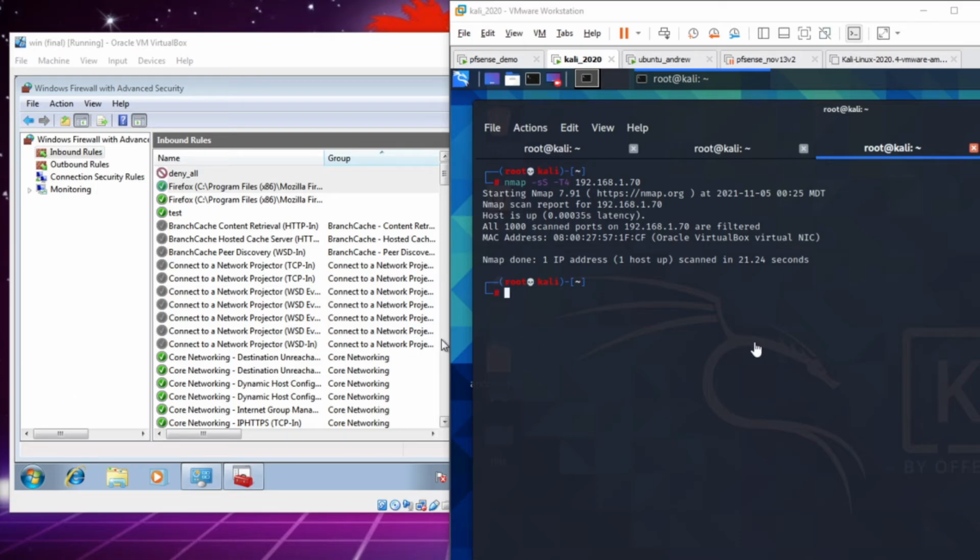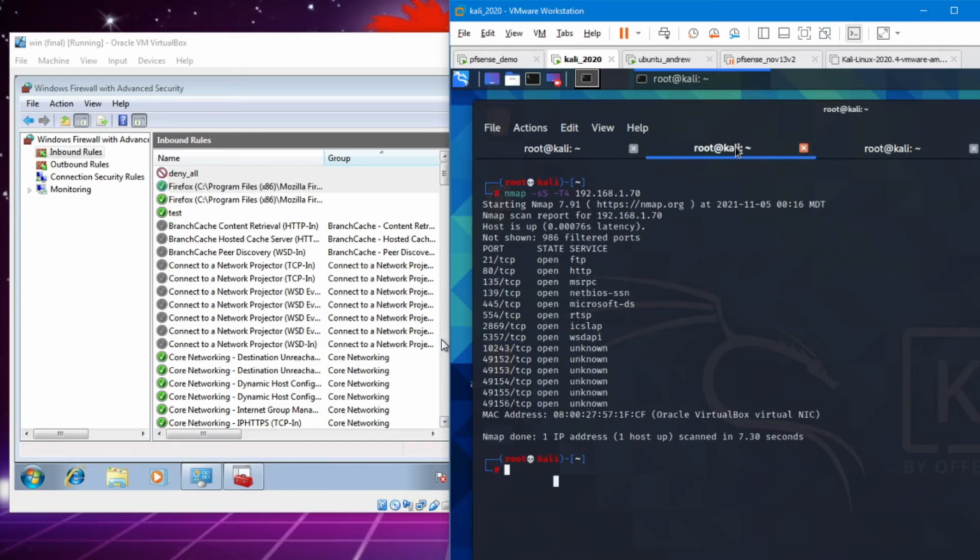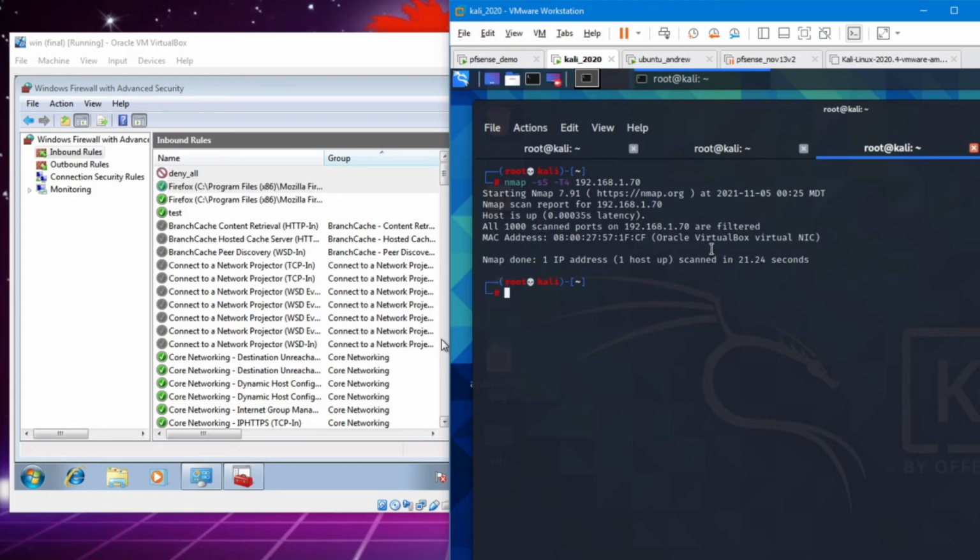Wait a second for the scan to finish, and it looks very different, doesn't it? This was before the deny all firewall was applied, so it was just the default. It's just allowing stuff. Well, actually, this was with the any, but we also saw that there was no difference between having an any and the default firewall. But then when we come over here and we do the exact same scan, we can see that the 1,000 default ports that are included in a basic nmap scan are all filtered, which is great.